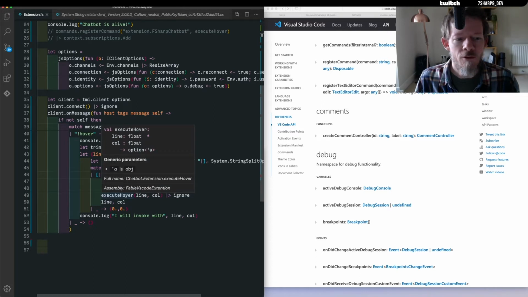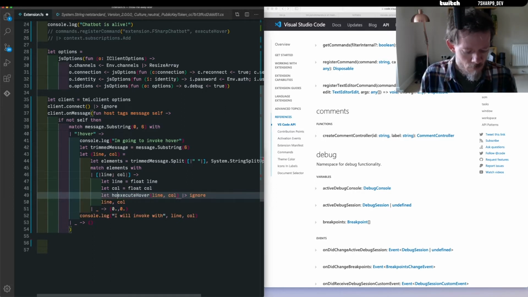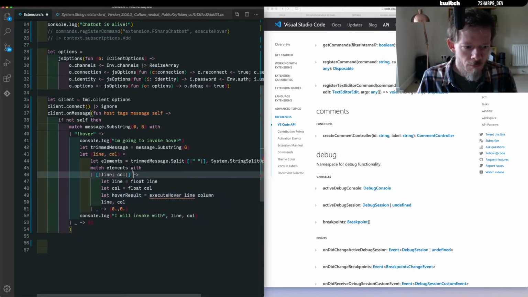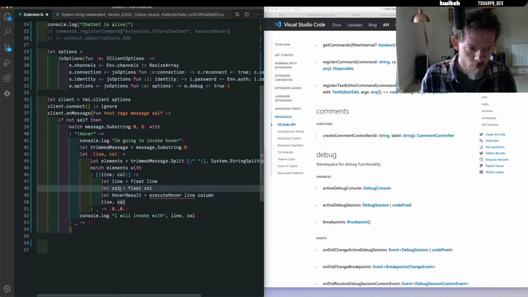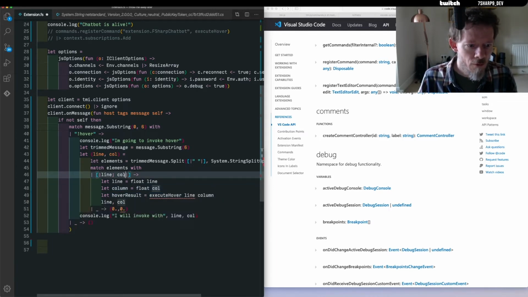So what we first need to do is change this execute hover so it actually returns back something. So we'll collect the results from this first. Hover result. Actually, we'll change this so the signature is just line and column, just to make the code a bit nicer.